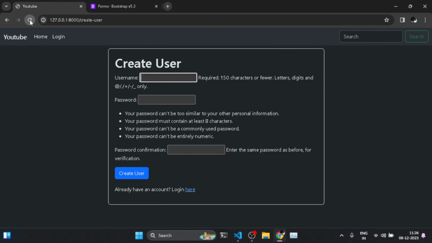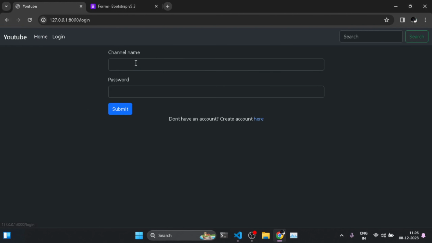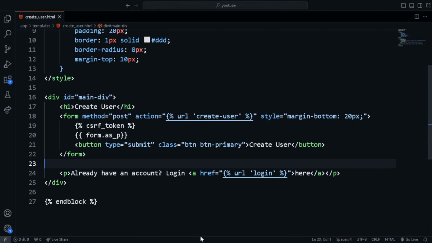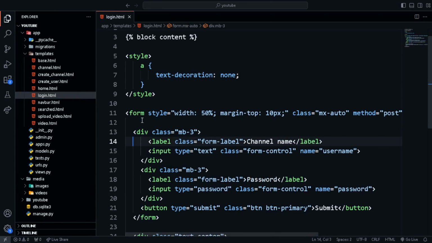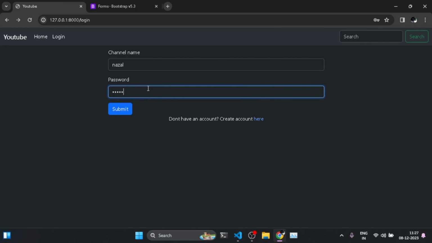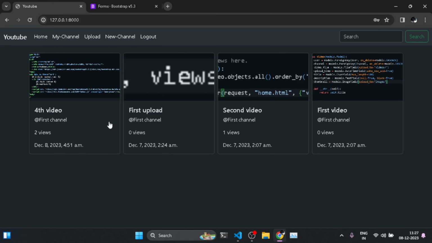Let's go and refresh it. Now we have something like this. Now let's just log in and do the remaining pages. Okay, CSRF token is not implemented, so I'm just going to copy this, go into the login page, and inside the form I'm just going to paste that. Now we are logged in again. Next is going to be the create channel and the upload video pages.